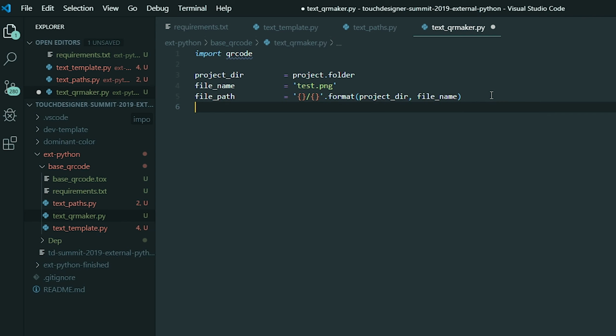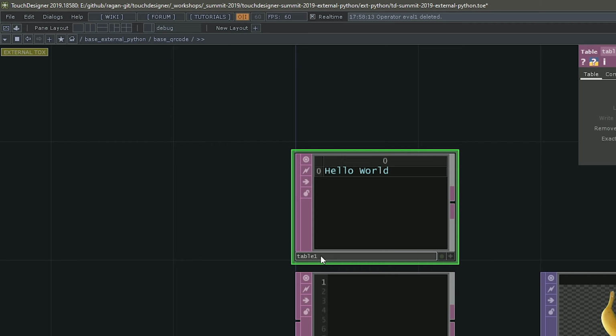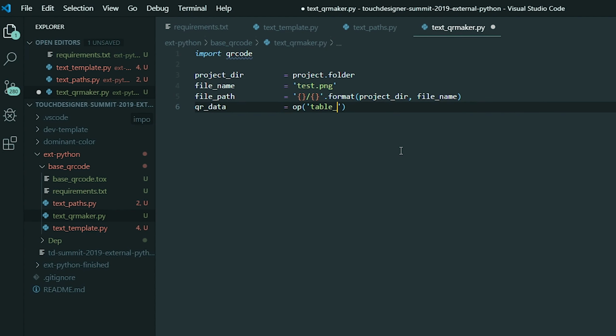Great. Our QR data, what are we going to turn into our QR code? Well, we're going to use that operator we just made. I think we just called it table1. Let's check here in Touch. Table1. Why don't we give that a better name, like QR data? Table QR data. So table underscore QR underscore data.